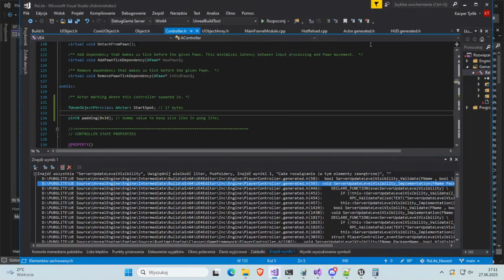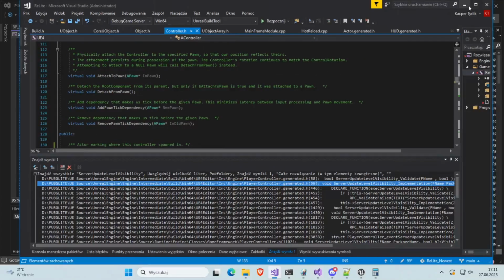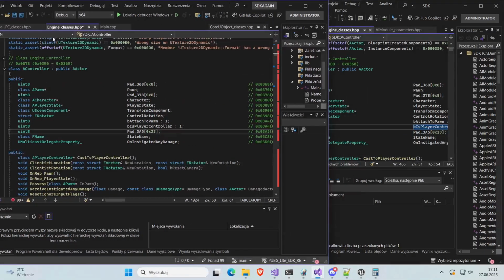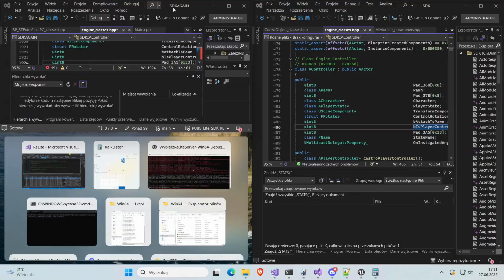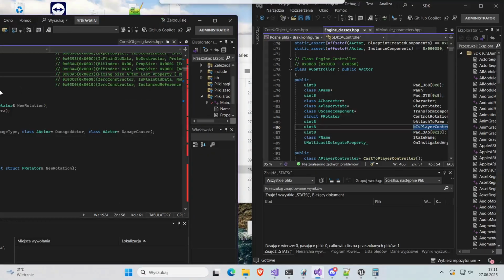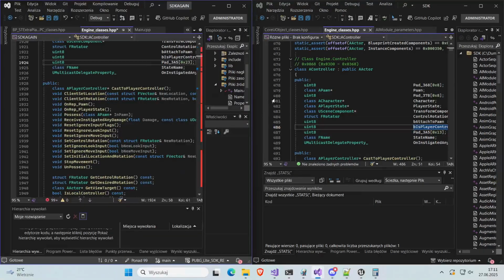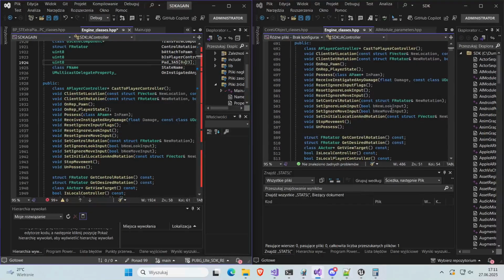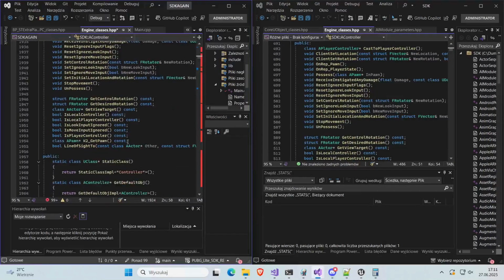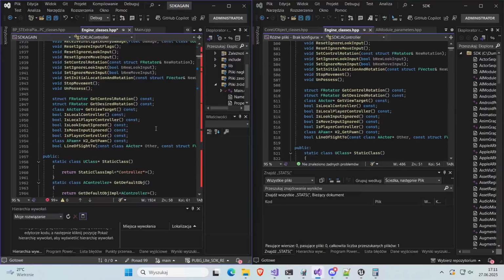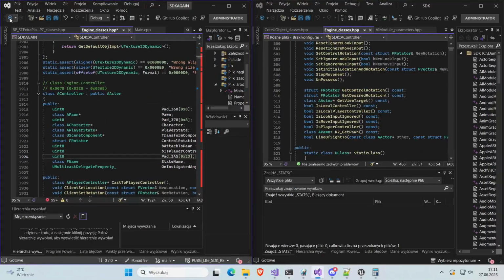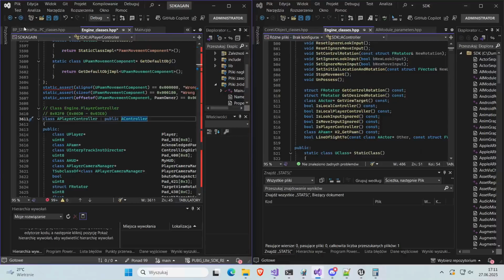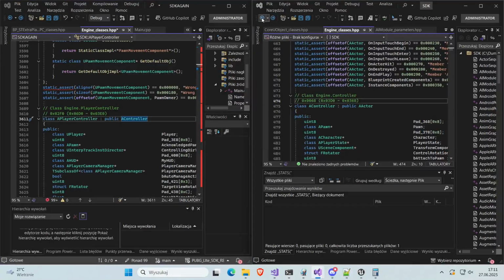We can also try to match the functions, but I think they should be the same as in PubgLite. Yeah, they look kind of the same. So we can go one level up and go to the APlayerController.